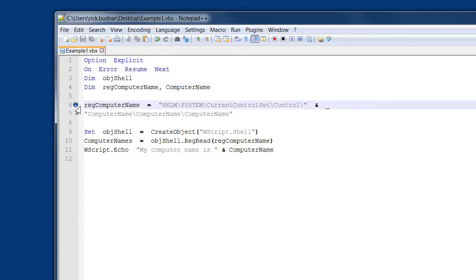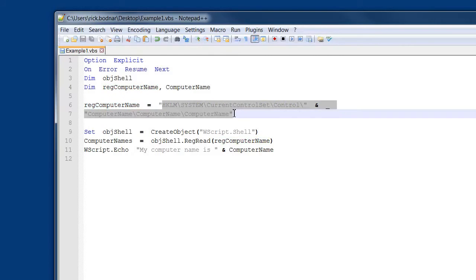Now if we go down here and look at line 6, we can see this variable right here is getting this string value here, and basically the string value is nothing but a registry key. This line also shows that you can have a string value, and then if you need to carry it across to the next line, you can do that by adding an ampersand and underscore. This tells the VBScript file that the string variable you're defining is carried over to the next line. So line 7 is nothing but the rest of line 6.